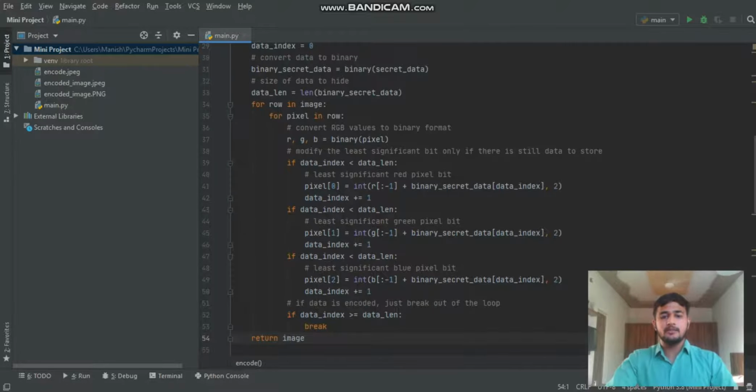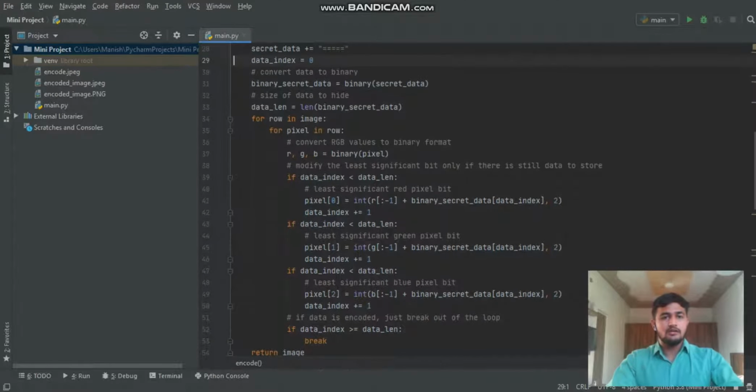If the length of that value is lesser than the data index, which we have initialized with 0, here you can see, and we will return an integer r minus 1, which means we will remove the last bit and we will add the binary value at the last, and the base will be 2 and it will be converted into an integer. Then we will increment the data index with 1.